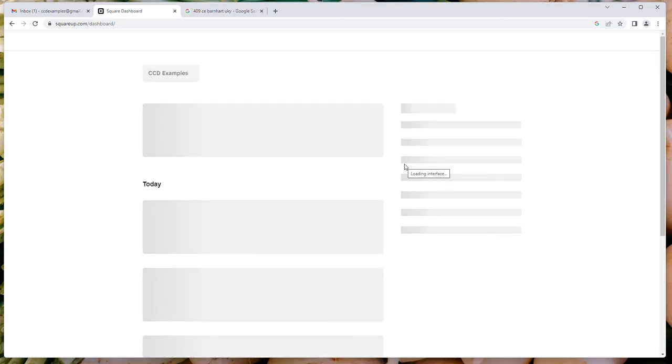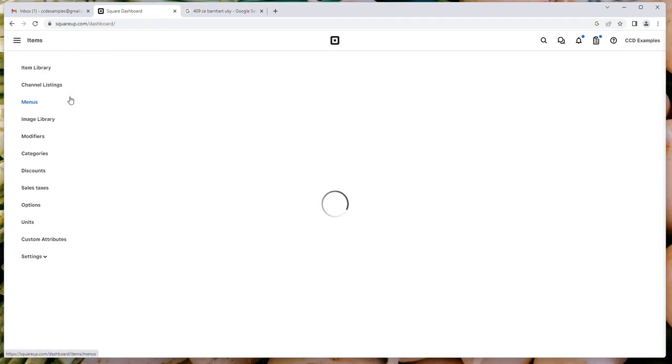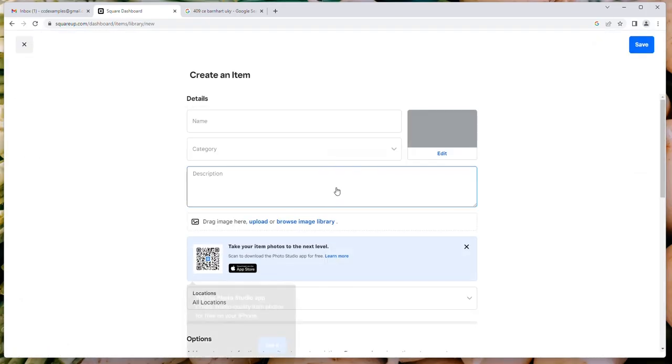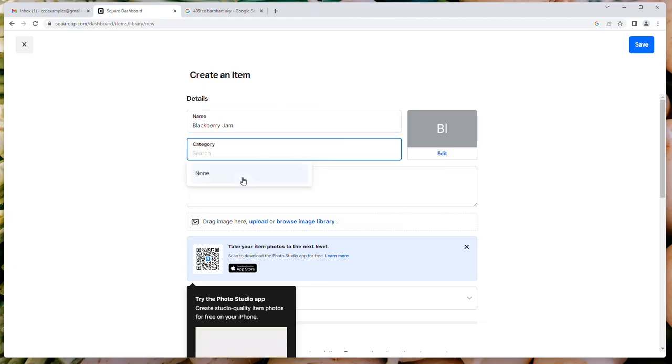So that's one way to accept a payment right off the bat. The other way is to add items. So if you have particularly value-added items that are standard and that you're going to have on a regular basis, let's say maybe some blackberry jam. I know I'm going to have several weeks this summer, so I'm going to type in blackberry jam.